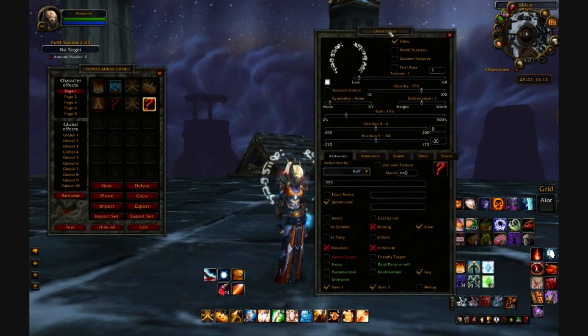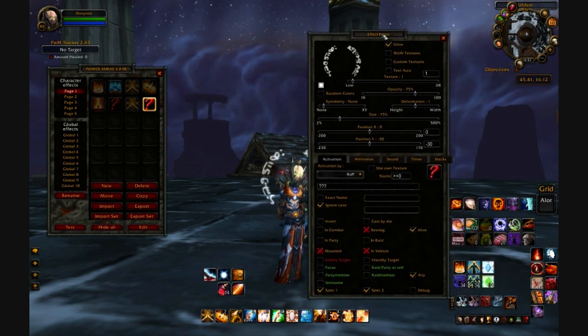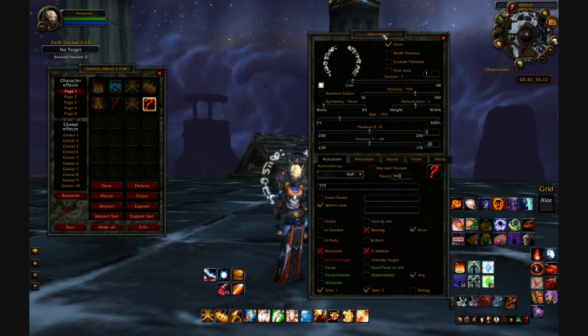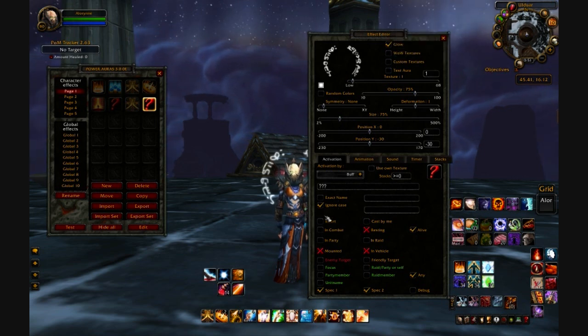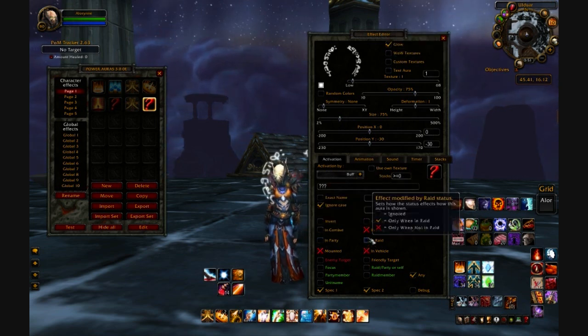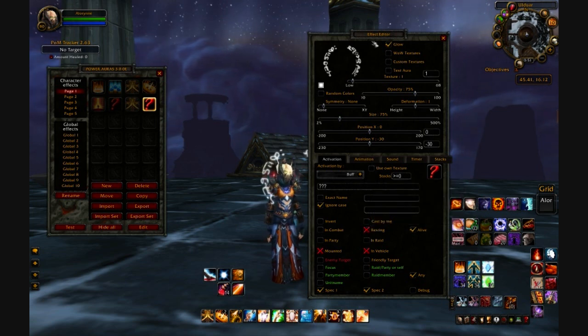And the bottom portion is where you're going to specify what kind of spell it is, whether it's a buff, debuff, cooldown, proc, whatever. And then you can also customize when it shows and when it doesn't. So let's just get started.